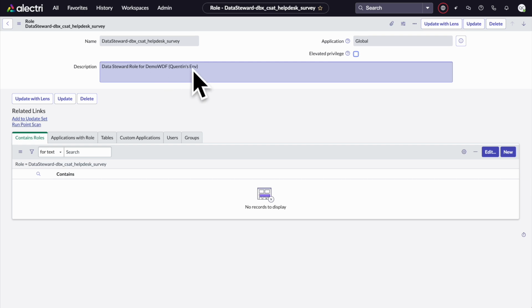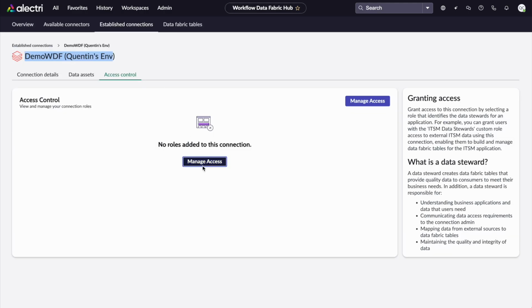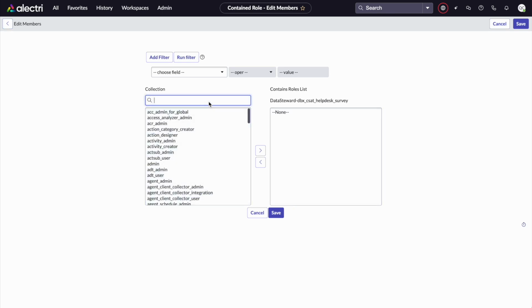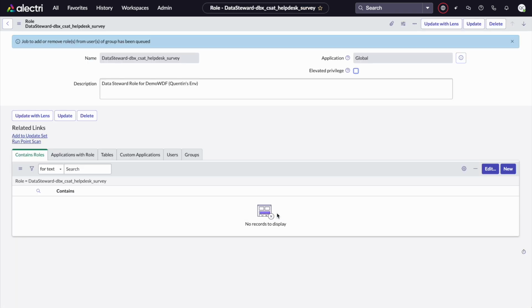In order for that role to be visible here in that manage access view, you need to inherit the role or apply the out-of-the-box Data Steward role here. If I look for DF, there is Data Steward role here. And you apply that role in there.